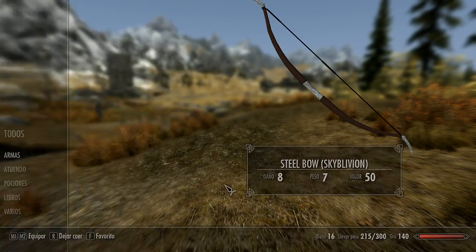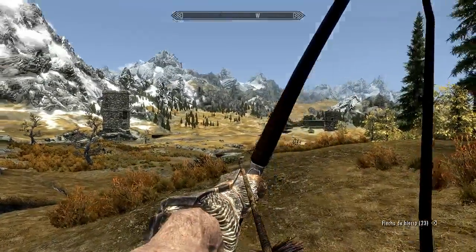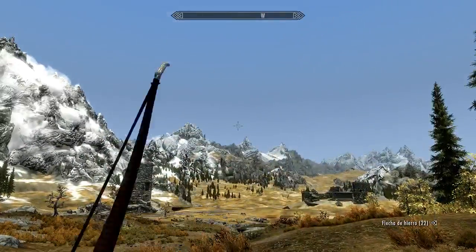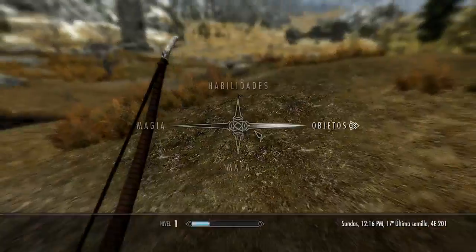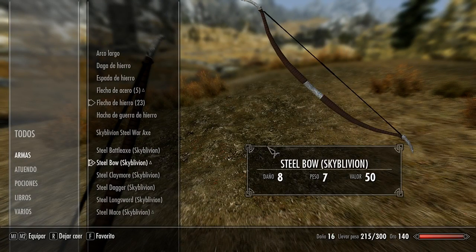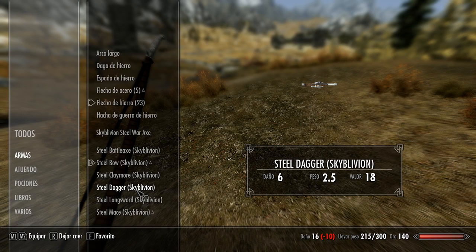And the bow, I didn't change anything from the bow. It is still working nicely. There are some problems in the string, but it's working nice. Then we have the claymore, which we have just seen and made in the stream. Then we have the dagger, which has some problems. I'm not sure what I did here.